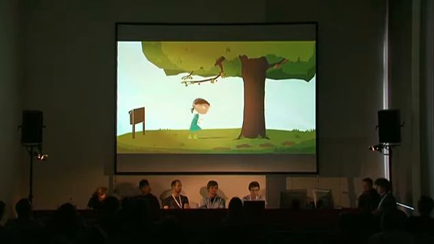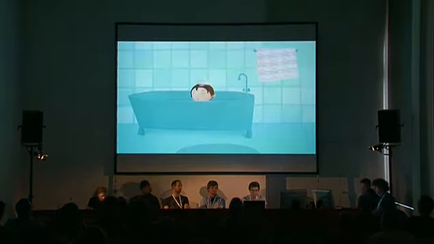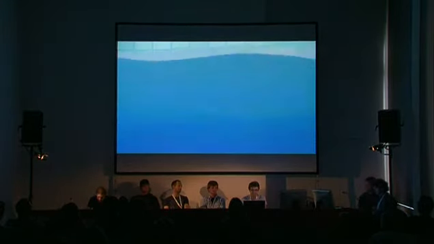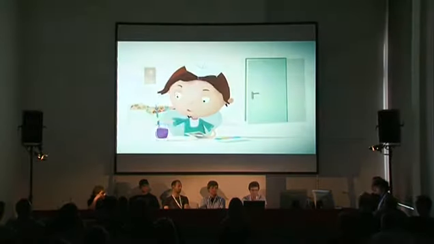So here are some shots of the movie. It's a very simple look. I just wanted to do something different than the usual visual effects stuff.